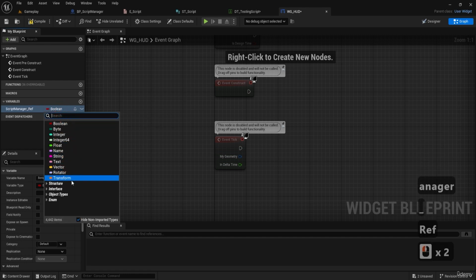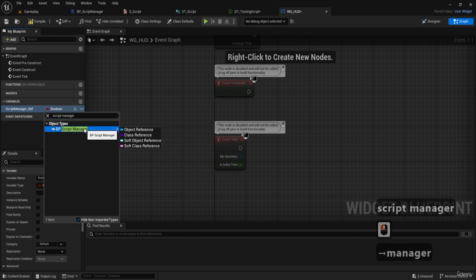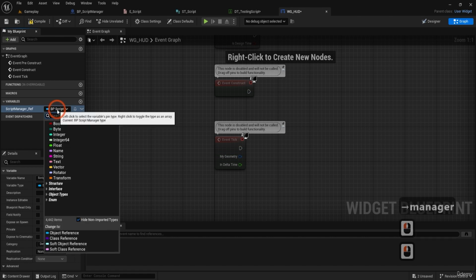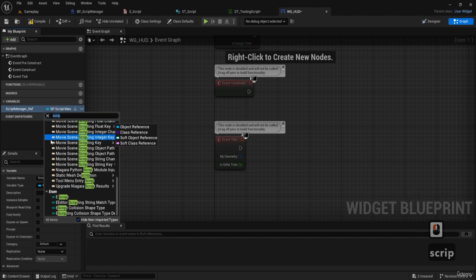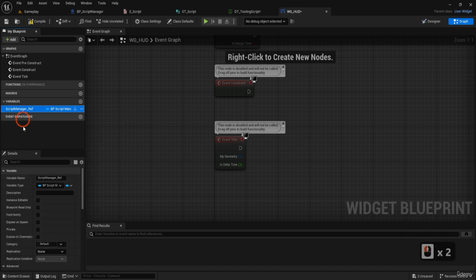Now you could do this with a bunch of ways. For the type will be script manager object reference. This is the type we need. It's the blueprint we made. Now, what we're gonna do is expose instance editable and expose on spawn. So when we spawn it from the script manager, we're gonna store script manager to this widget, and then we're gonna pass it to every child widget also.